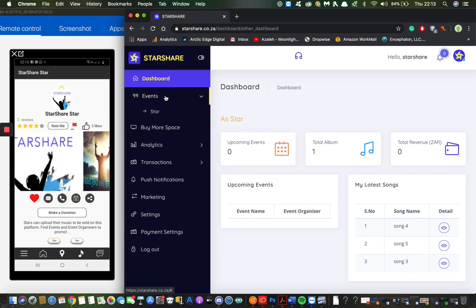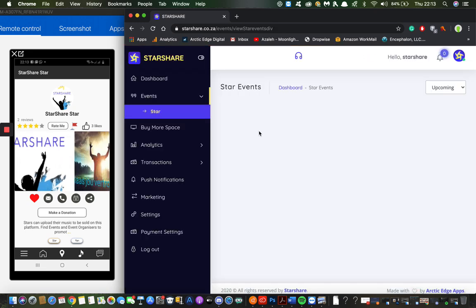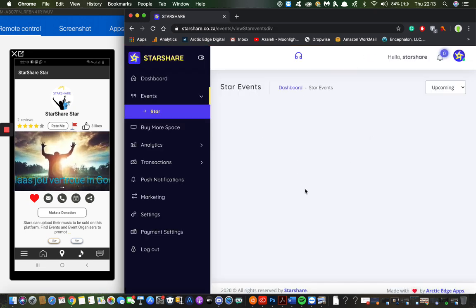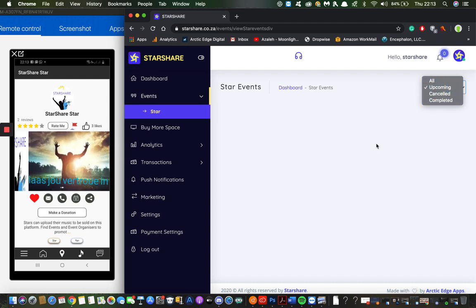So moving on to the next tab, which is under events, is star. And this is just going to be a breakdown of your events. So it's basically an itinerary or a roster of events. So you can say all upcoming, cancelled, and completed.